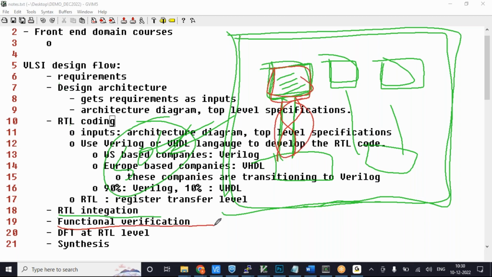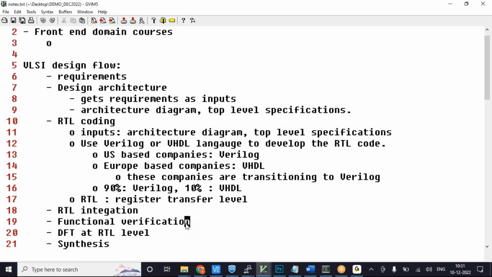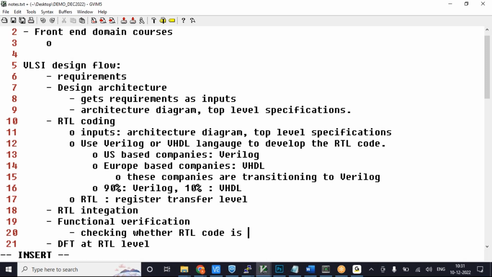So the process of checking whether everything is coded properly or the connections are done properly is called functional verification. What is functional verification? Checking whether the RTL code is working as per the design specifications.